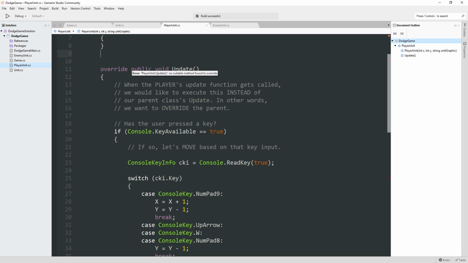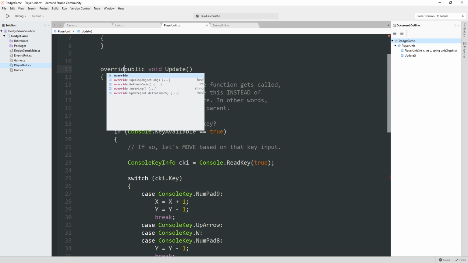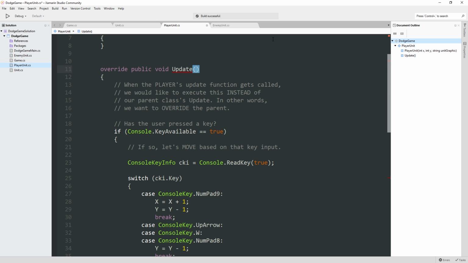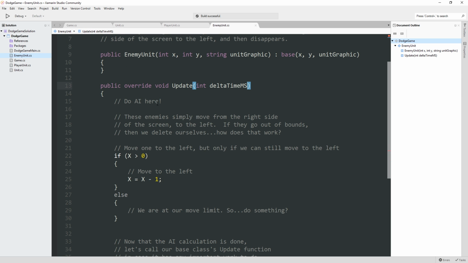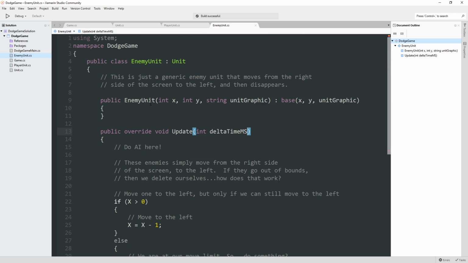Are you sure you're doing the right thing? Now, we could just say, well, we're not overriding anything. This is a completely different function. But that's not what we're doing. We are, in fact, wanting to override the base update, but now we also have to take in a single integer to match the signature of our parent. So we're going to have to accept that, and we'll have to do the same thing for enemy unit over here. For now, enemy unit is the only one we're going to care about.